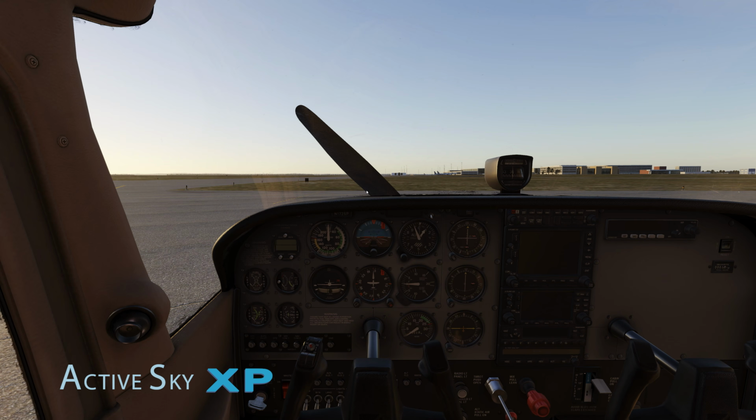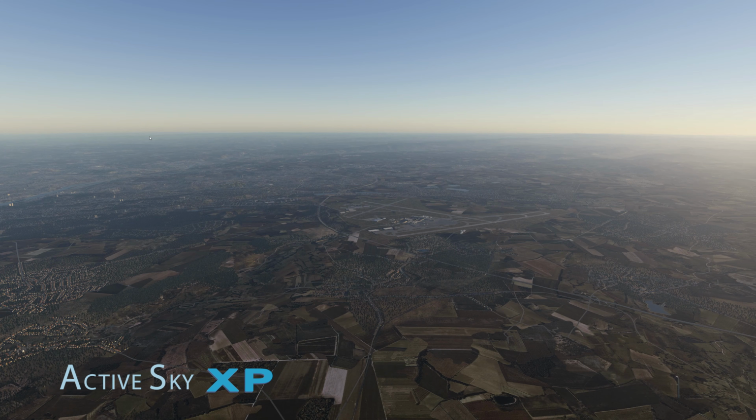The results are quite surprising. There are no clouds whatsoever in the sky. And this is another look from above at Prague Airport with ActiveSky XP12. As you can see, there are no clouds whatsoever.